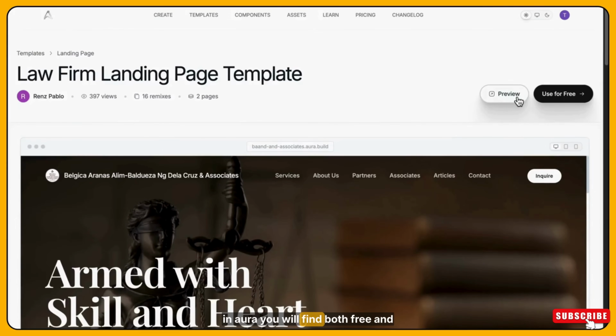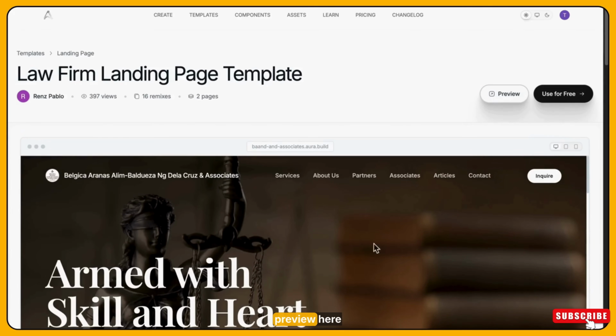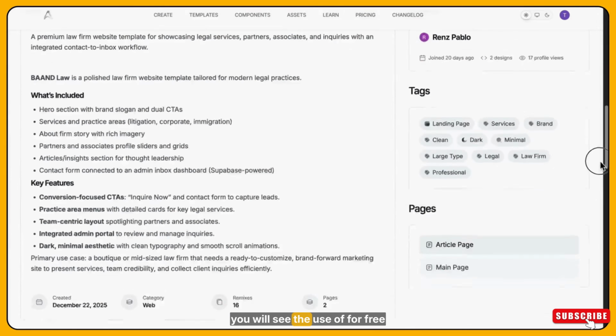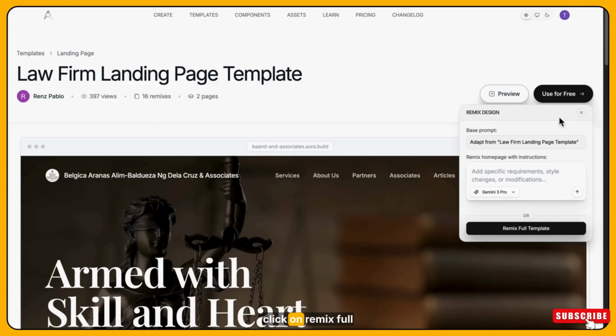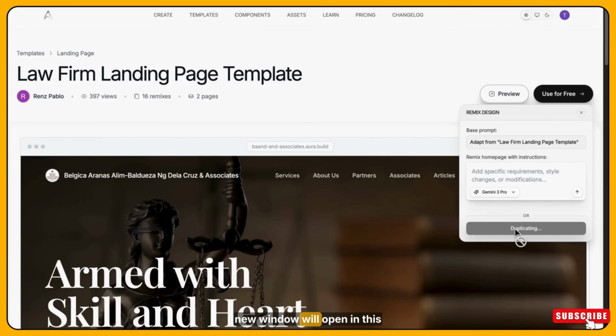In Aura, you will find both free and paid templates. Make sure you choose the free template. Now click on preview. Here you will see the use for free button. I will click on that. Next, click on Remix Full Template. A new window will open.